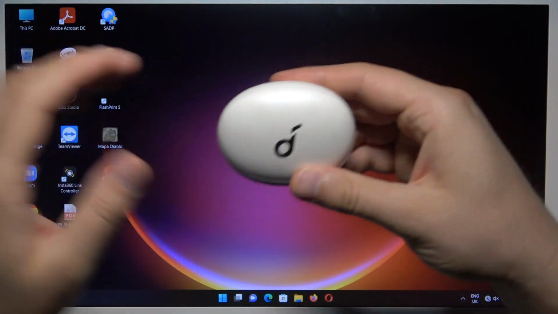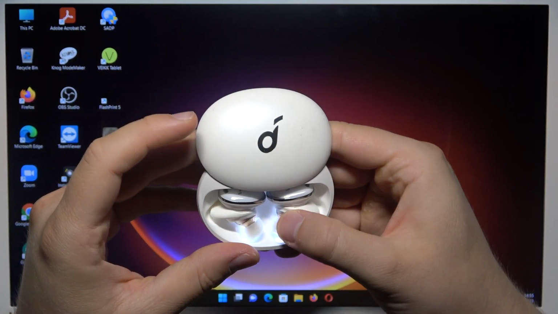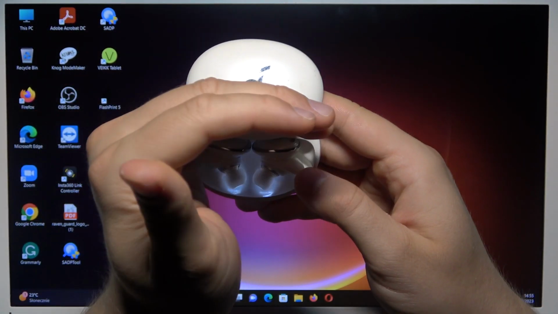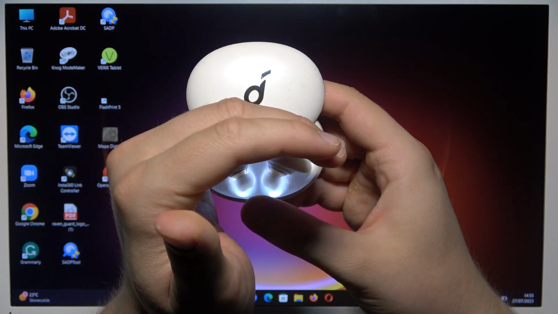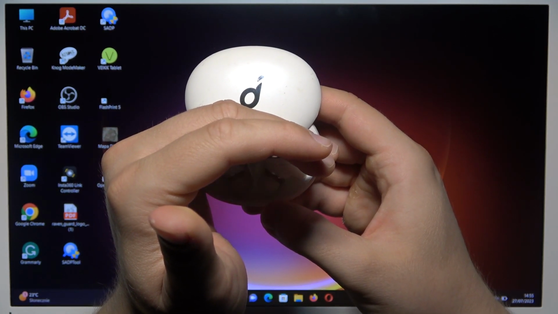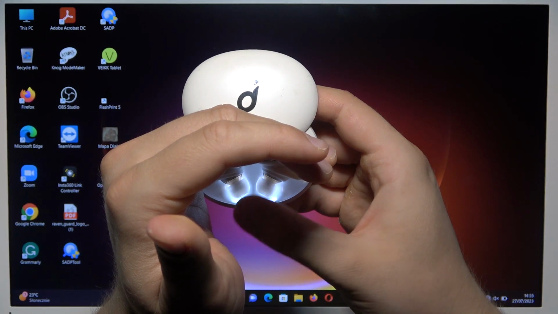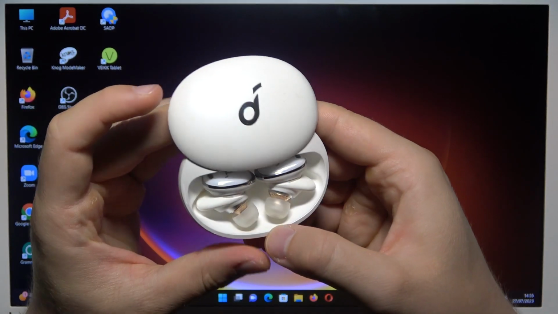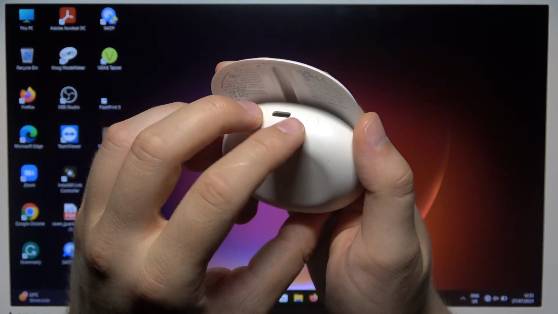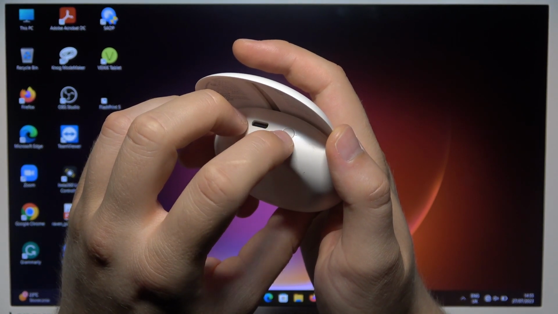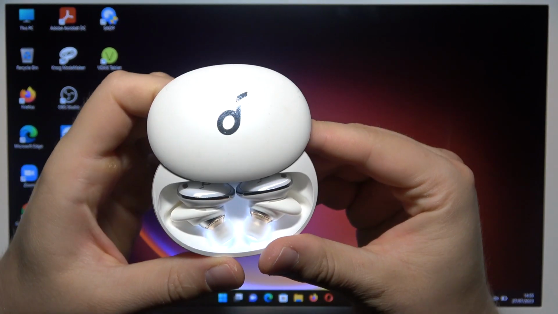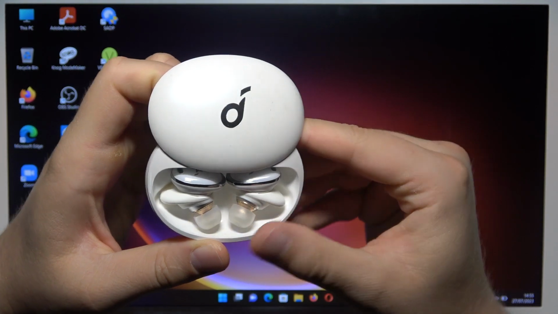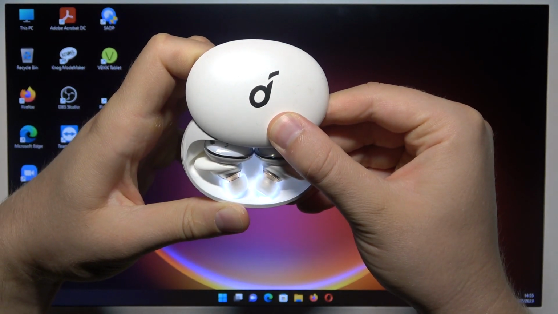So first of all, you have to open this charging case and just take a look for this indicator inside. In most cases it will start blinking quickly, but in my case it's blinking slowly, so let's rotate this case and use this button. It's located right here. We have to click and hold it until this indicator in the front starts blinking quickly.